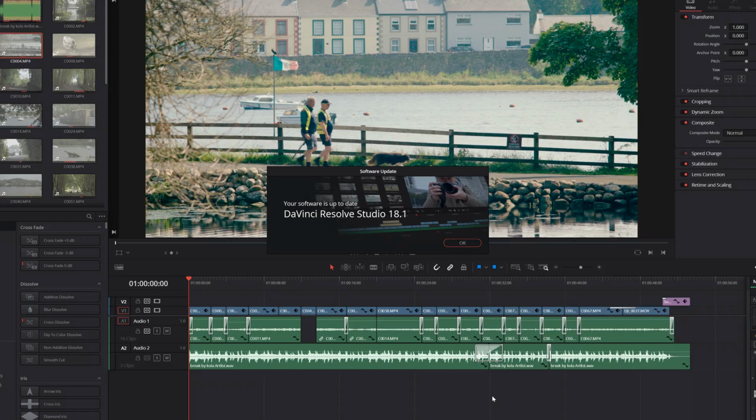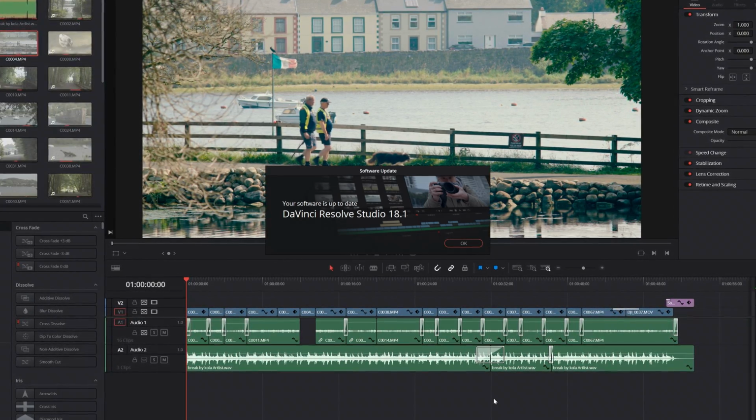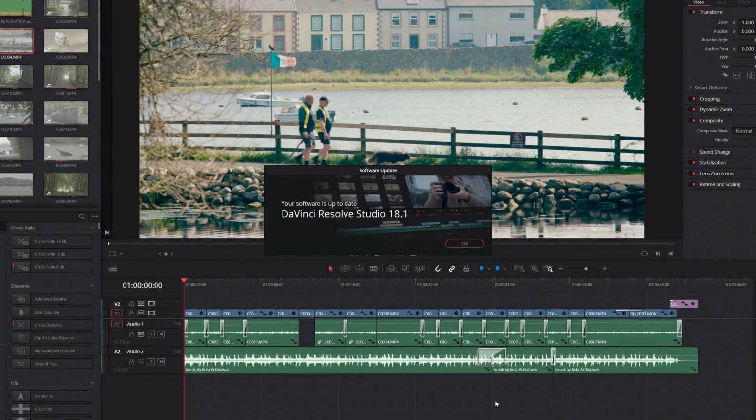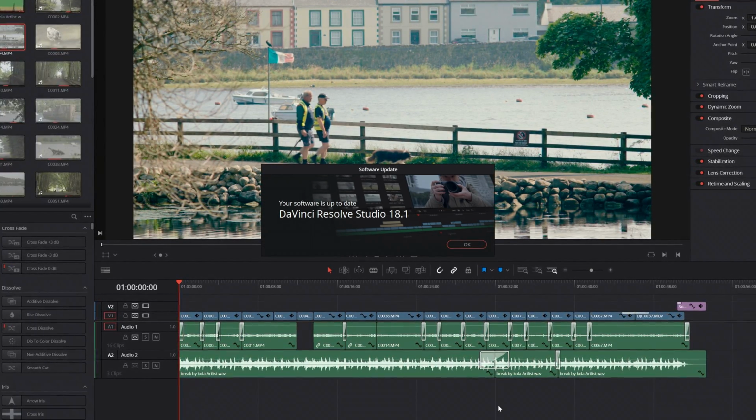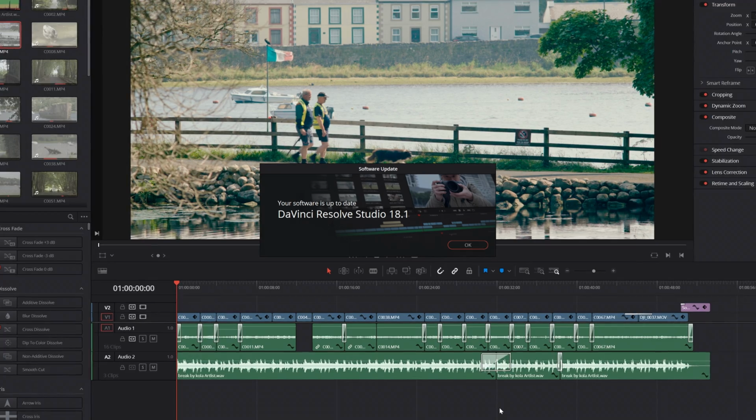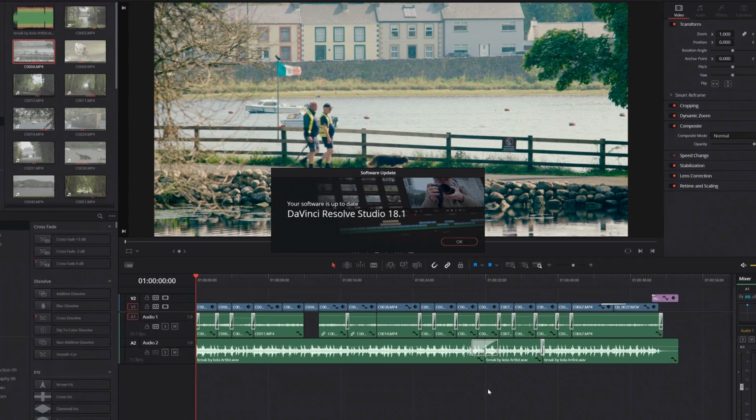Now, I need to preface this before we jump in. I'm not 100% sure when this feature was added, although I do believe it's very recent, because I can't find a mention of this in the release notes of 18.1, but let's jump in.